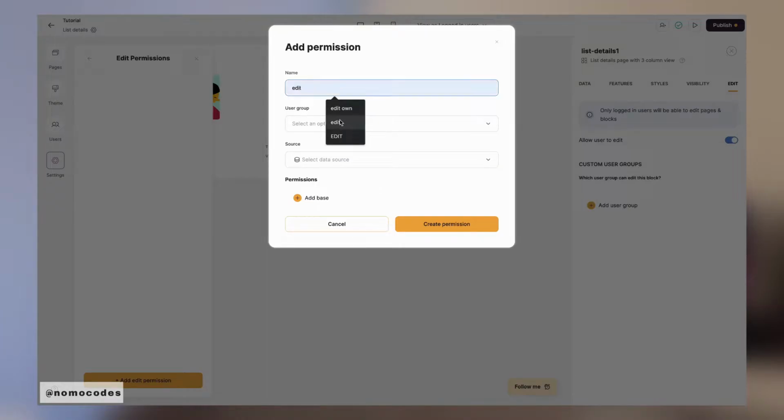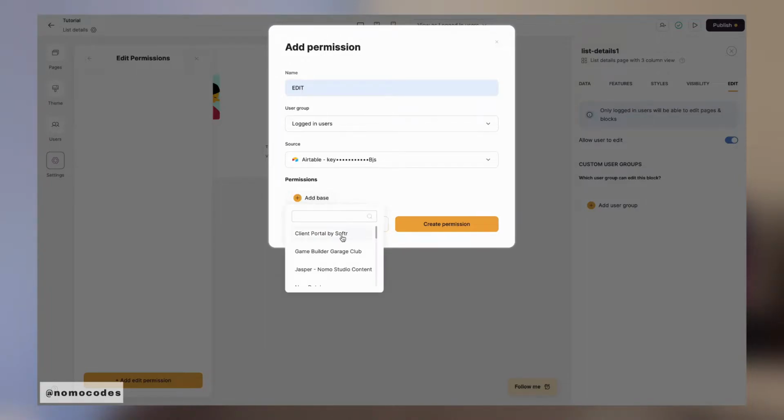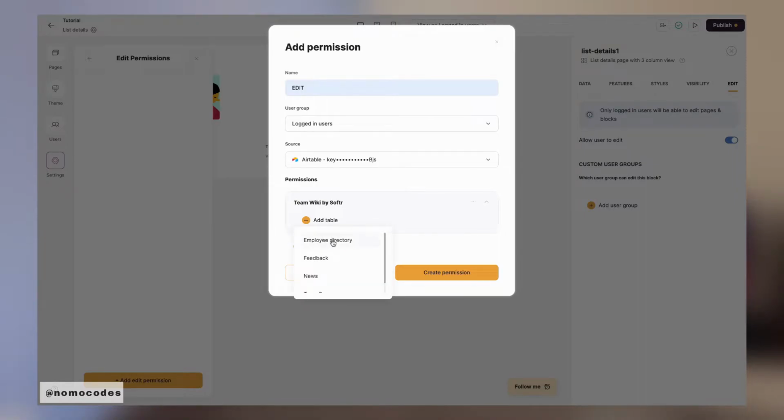Select the user group that you want this edit permission to apply to. In this case, let's use logged in users as the group here. You can create a custom user group, but this feature is only available for business plan users. After that, select the source and database, and then choose the table that you want to expose to your logged in users.